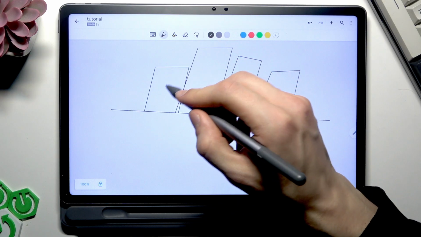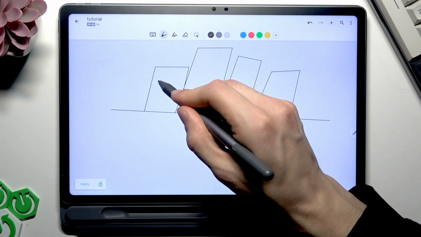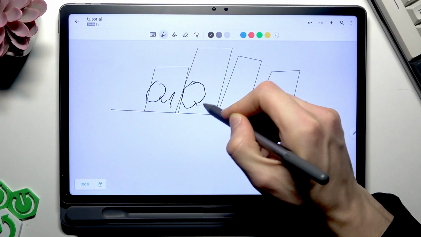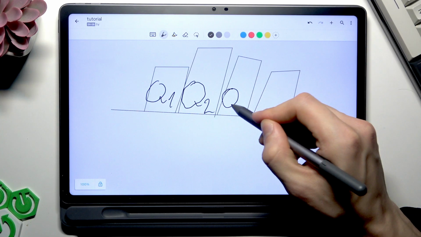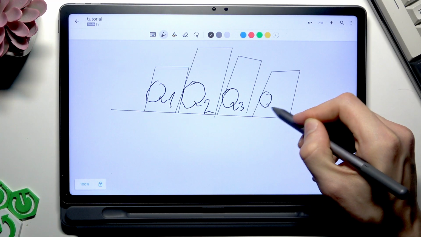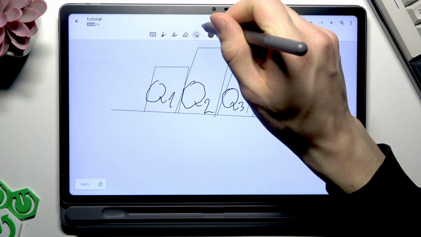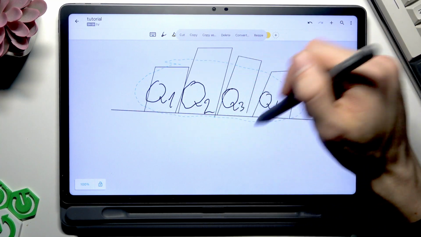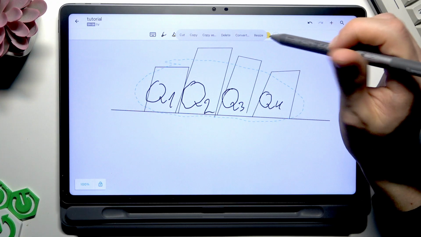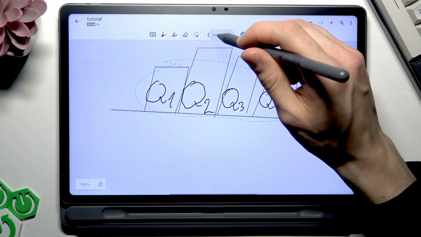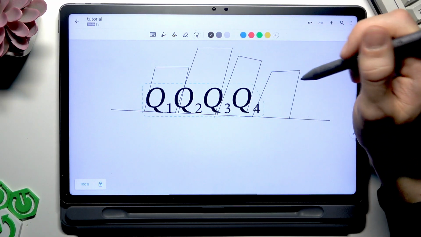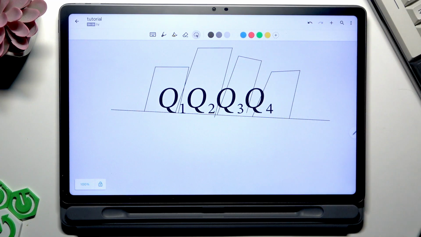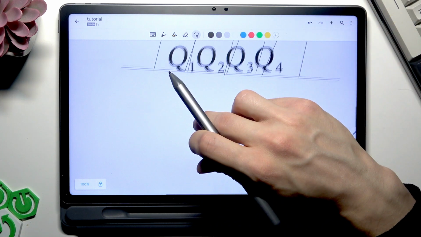And now we can also add some notes here. For example, we can enter any text. And then use the quick selection tool to turn our drawings into an actual text. So we just have to select the drawings that we want to reshape into a text and then select convert, and then we can choose either text or math. Well, I'm gonna go with math so I can get each quartile like this.